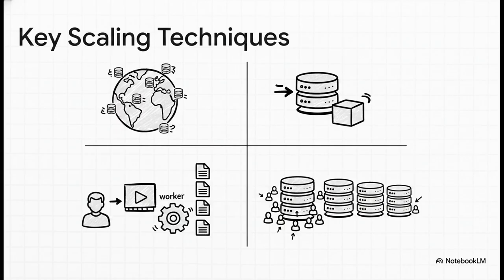That asynchronous queue system we talked about prevents upload traffic jams. And finally, there's horizontal scaling. This just means that as TikTok gets bigger, they don't try to build one giant supercomputer. They just add more and more standard servers to the team.